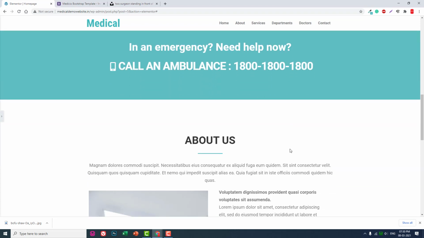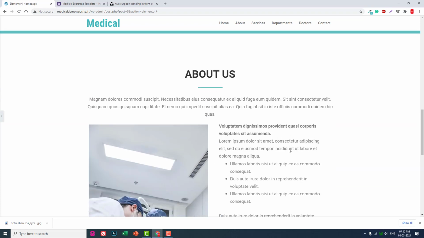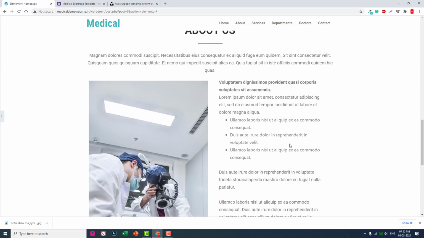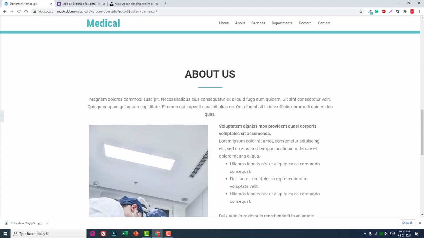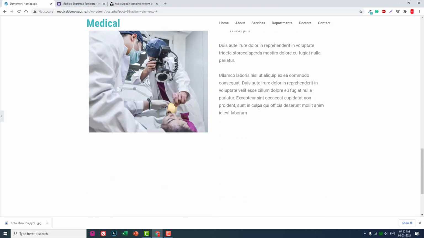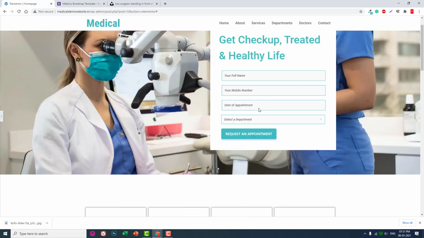It's quite easy. This is not a complicated section. It's about adding a few paragraphs of text and a photo describing the hospital, clinic, or yeah, the company. It's quite easy, not a complicated section.